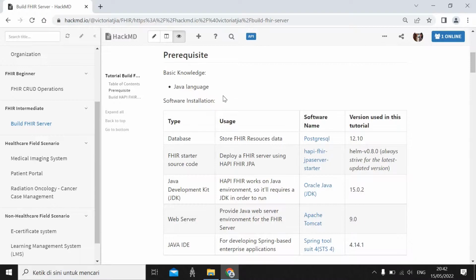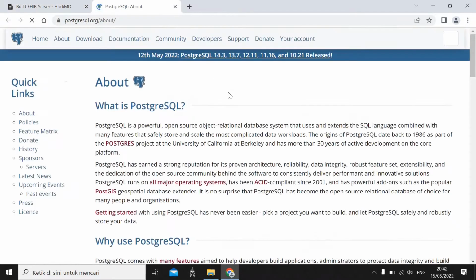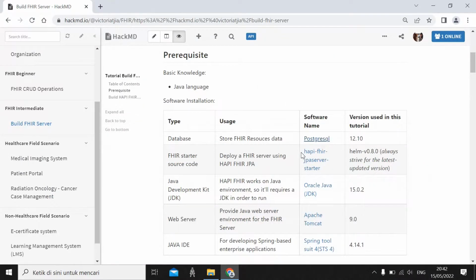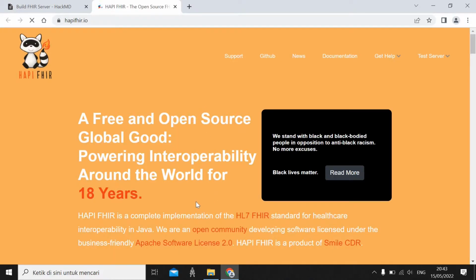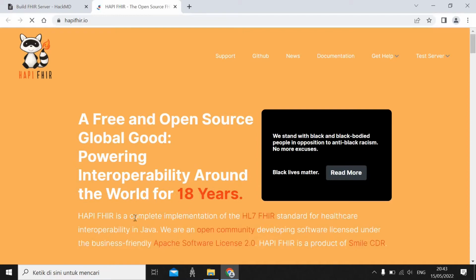Next we have to install the software below. The first one is PostgreSQL. We are going to use this open source object relational database system to store the FHIR resources. Next, the most important one is the FHIR starter source code. We'll be using this HAPI FHIR JPA. HAPI FHIR is a complete implementation of the HL7 FHIR standard for healthcare interoperability in Java.